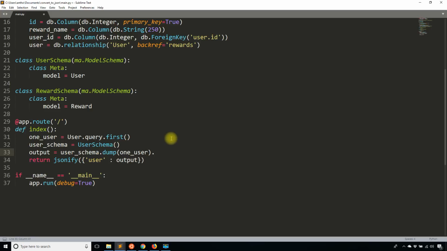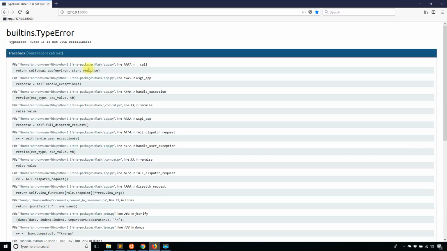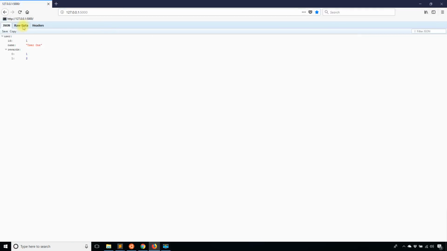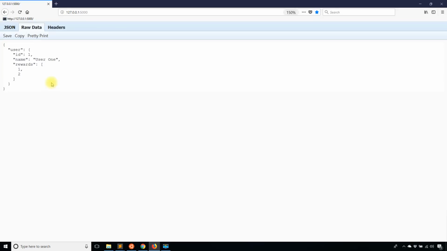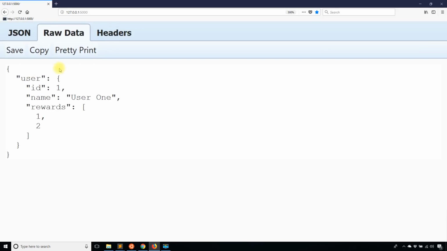And then because this is a Marshmallow object, I can either get the data or the errors. In this particular case, I just want the data. So I'll type in data like that. And then what this does is it's going to convert my user object, one that is not JSON serializable, to something that is a mixture of Python dictionaries and lists, and those are JSON serializable. So save that. And if I go here, I now see, if I look at the raw data and zoom in a bit, this is exactly what I'm looking for. So I have the ID for the user, I have the name for the user, and I have the rewards for the user, 1 and 2.